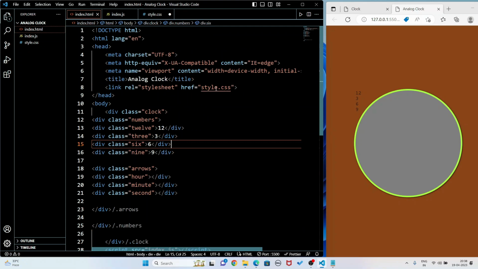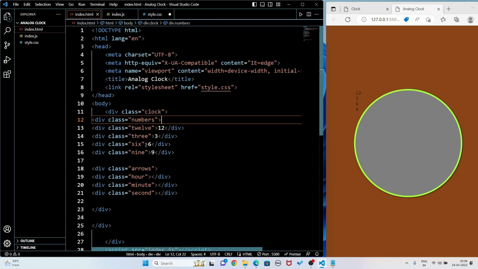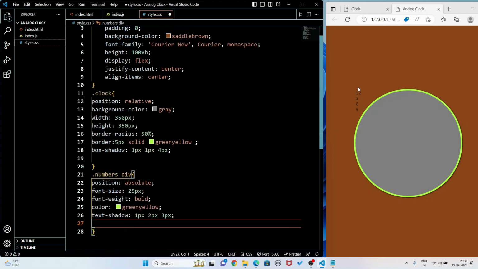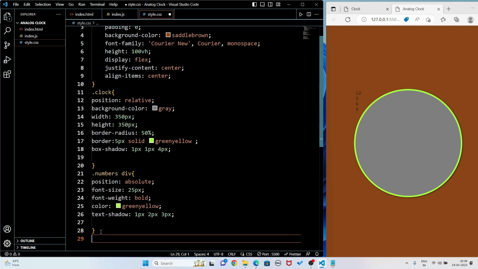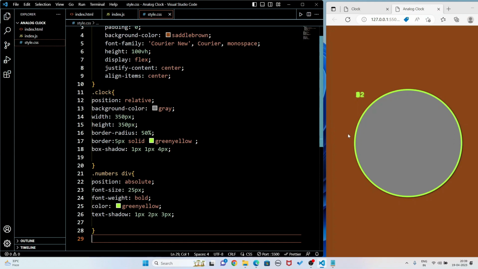After that, I'm going to use the numbers I've taken. Now I'm going to use the 12, 3, 6, 9 classes. Now I'm going to write here dot 12. Let me check. I'm just going to save the project and see the result. Save. So you see, all my digits come here. I have to set these numbers in the x-axis and y-axis.